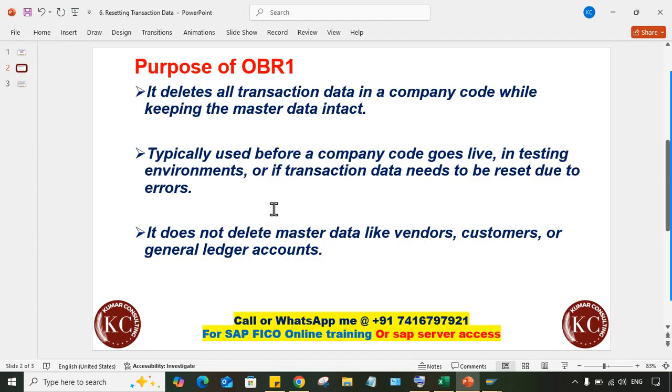Now, once the configurations reach the quality server, then what will happen? We can perform whatever testing there is. You can post multiple transactions to test the configurations, whether it is fine or not. So testings are done.